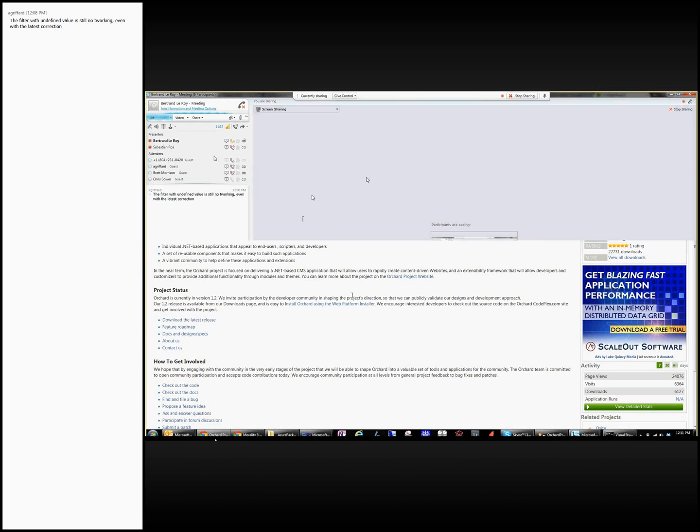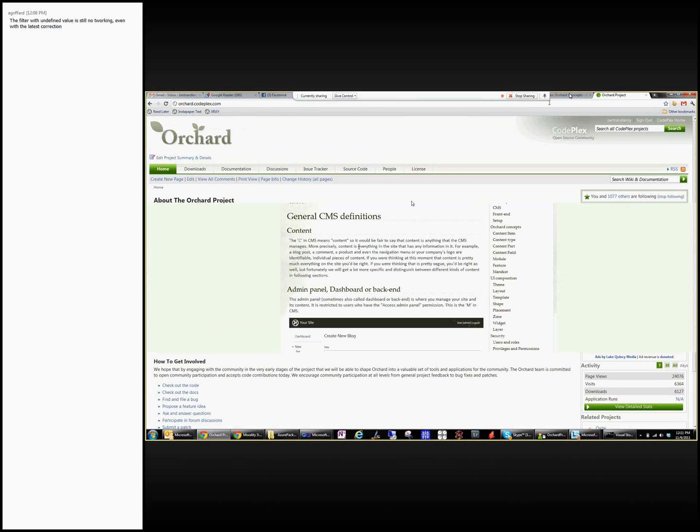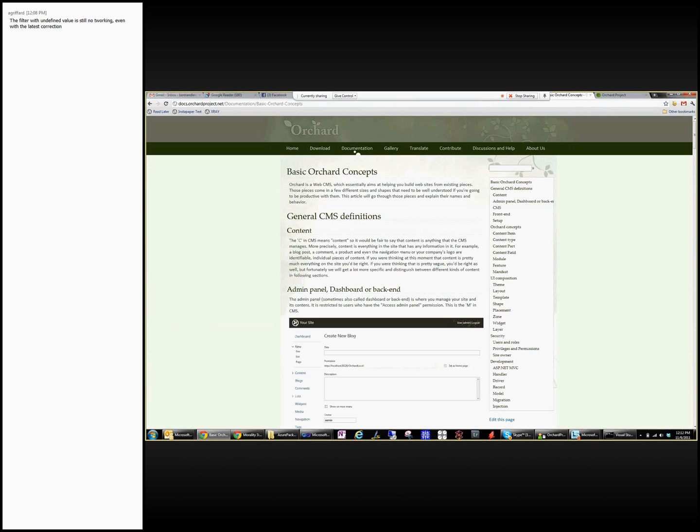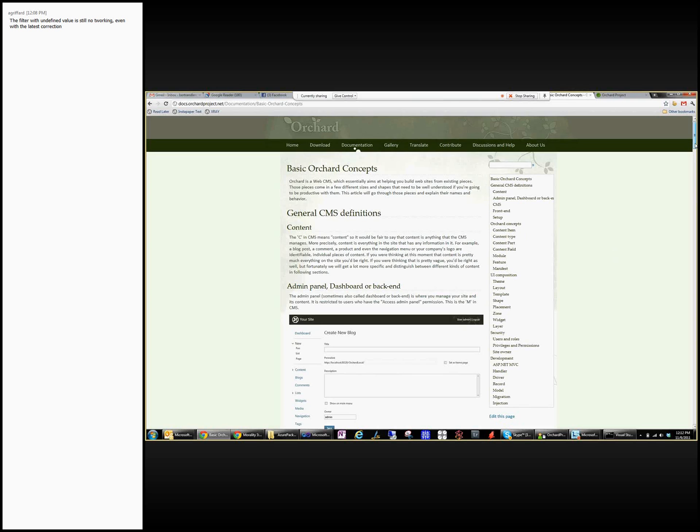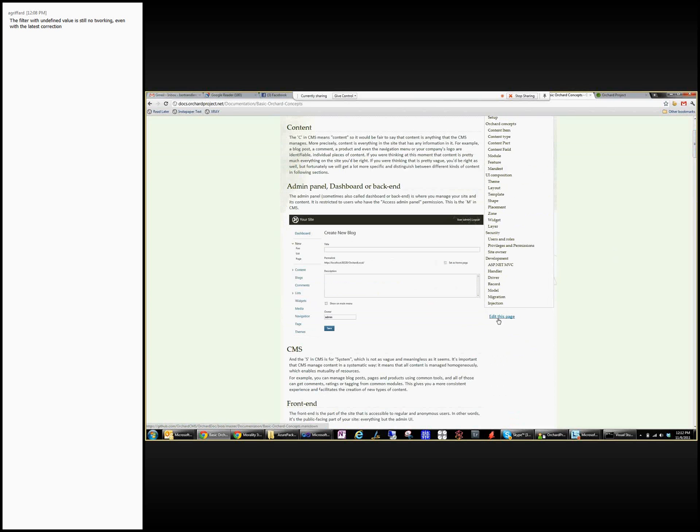I'll show real fast the documentation. So this is actually Markdown documentation that is just being formatted by the website. We have a dynamic table of contents here that's being generated from the contents. And there is this edit button on the page. And this is what you're going to use in the future to edit documentation on the site.